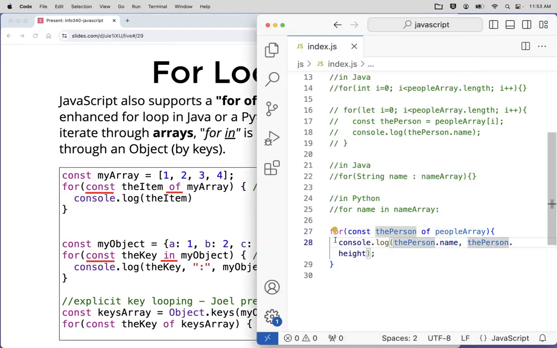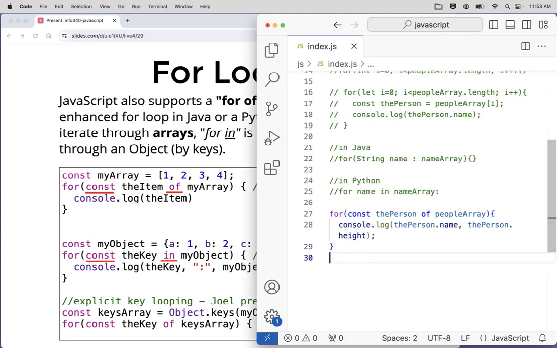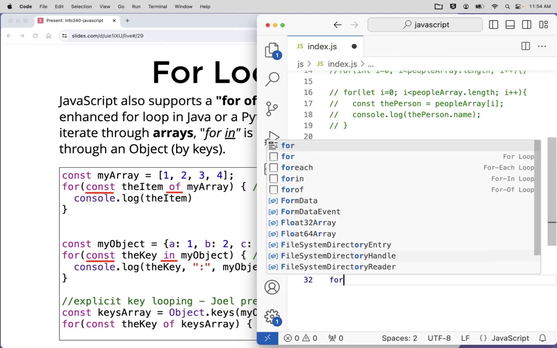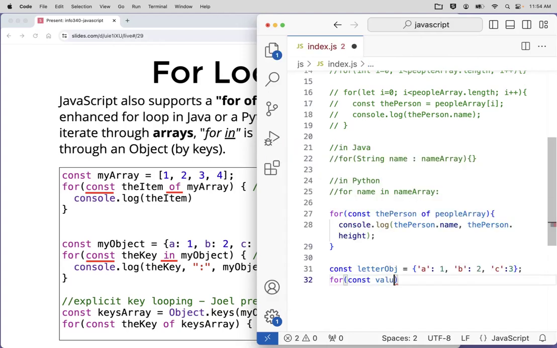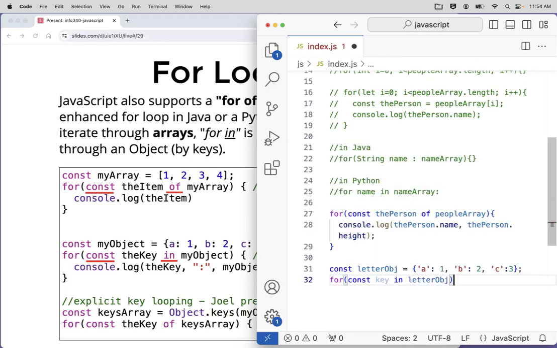So if I had an object here, let's make myself an object real fast, right? So if I have a const, I will do a letter object here, right? A1, B2. Okay, this is a really boring object. That's fine. Right. So if I want to say for const, well, I'll say key in letter object.